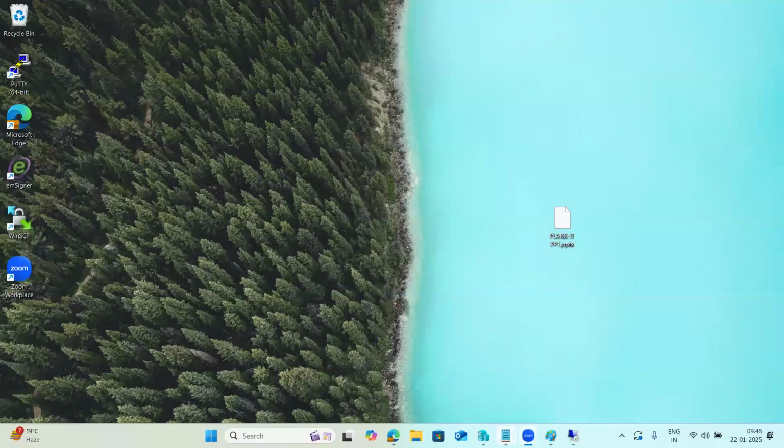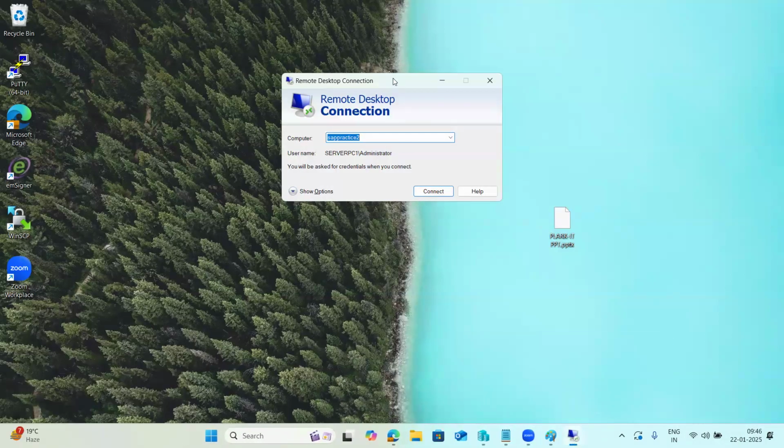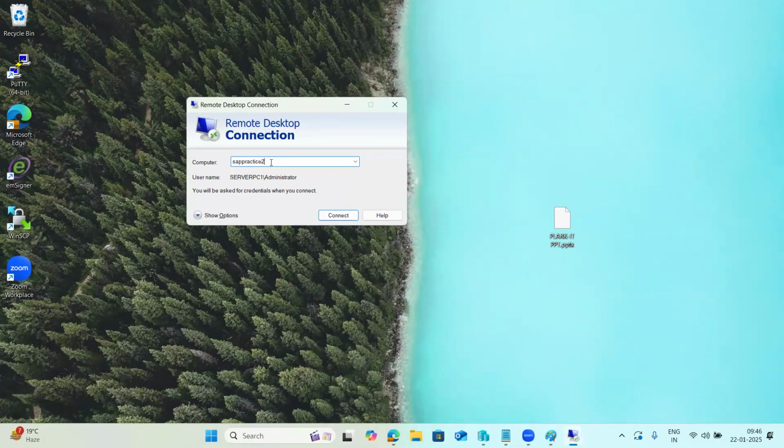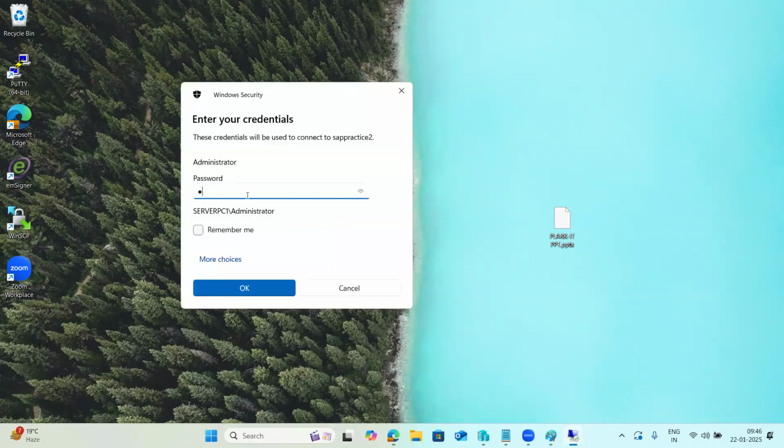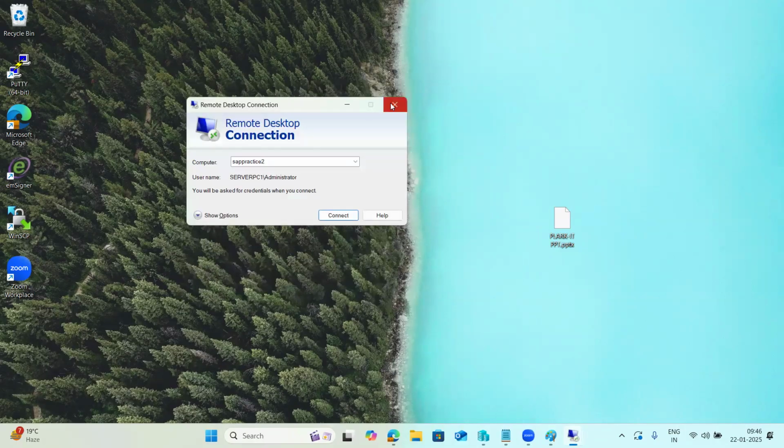You just need to go to your computer, open MSTSC or the RDP client, and you will get this window. Enter the IP details which I provided, then click on the Connect button. It will ask for the user ID and password. Enter the password, then you can log in.